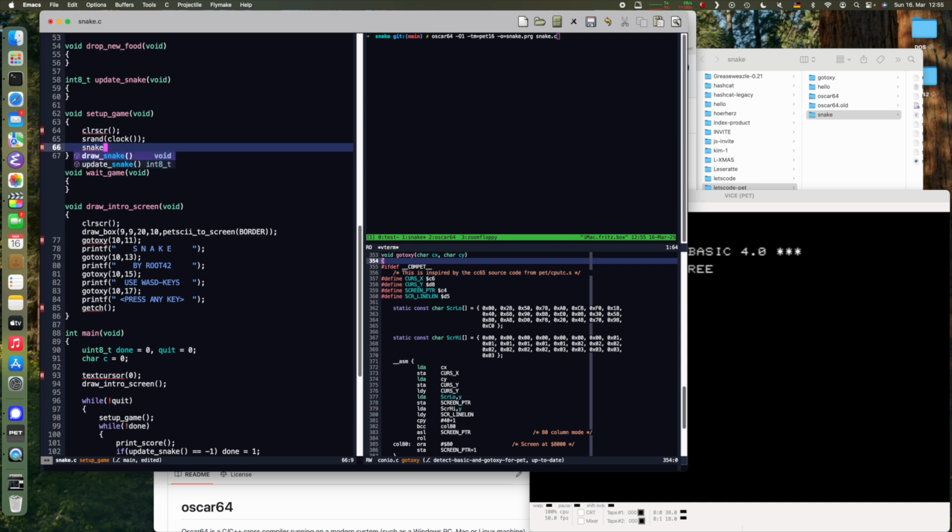Then we'll have some variables to set up. One is called snake begin, which is set to, well, what do we set it to? Let's say we set it to 2.